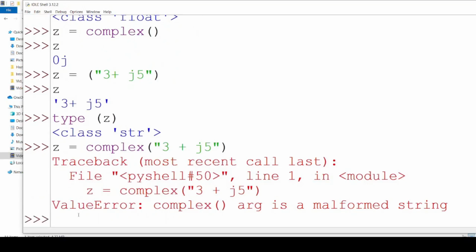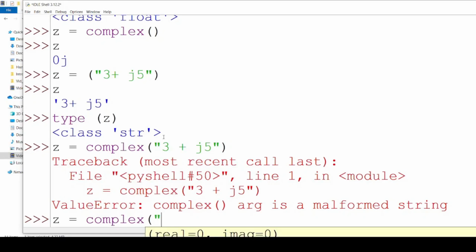Sorry, there was a mistake. It should be 5j and not j5, and that's why we had this value error. There's only one correct syntax to write complex numbers in Python, and it should be followed to avoid such errors. So yes, 5j, and this should work now.